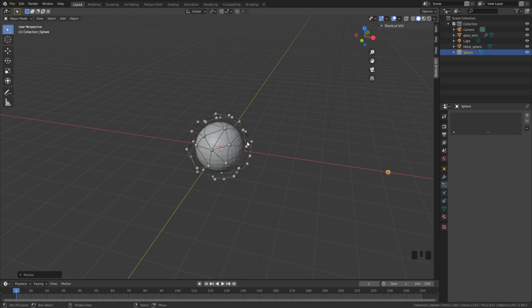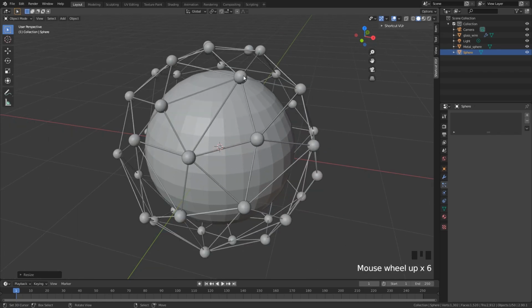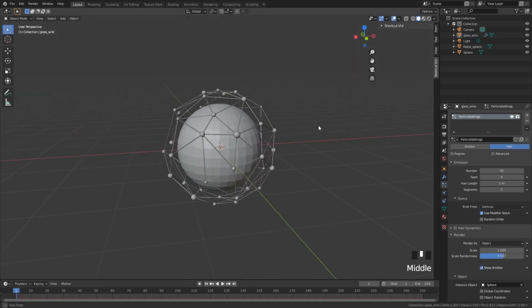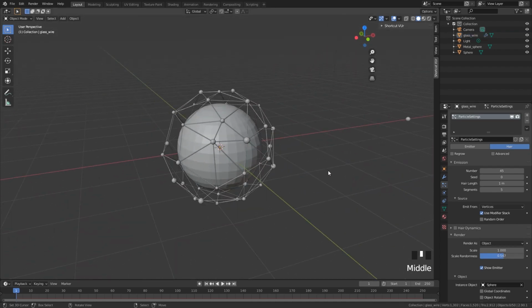Now what I want to do is I want to have a little bit of randomness here because they're all exactly the same size. Select this, scale randomness just a little bit up, and here you can see that we already have some randomness in here. And this is exactly what we needed.